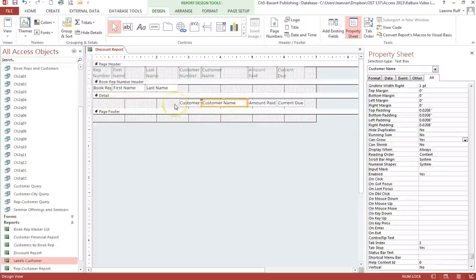Okay, so that's done. And the next thing we want to do is add some totals and subtotals to this report. And we want to have subtotals for each book rep. And in order to do that, that means we need to add a book rep number footer. And I'm going to show you how to do that. And then we're going to add the calculations in that footer in order to get the subtotals that we need.